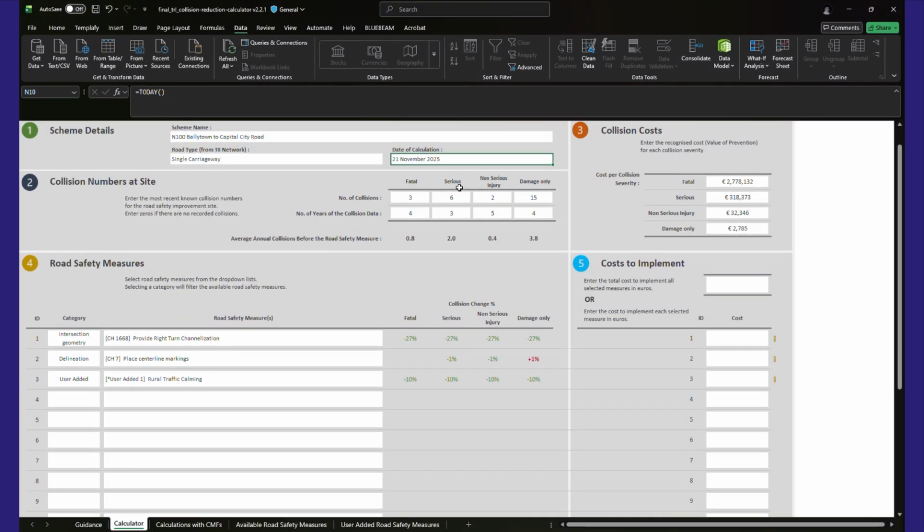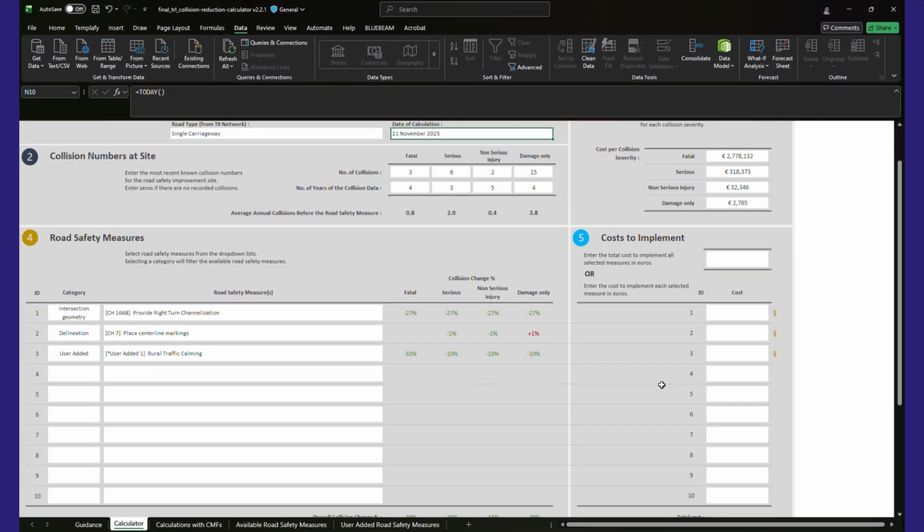Section 5. Costs to implement. Select the Calculator tab and scroll to Section 5 and select either the total cost cell or the individual costs for each road safety measure. Note that the maximum value for these cells is €100 million. Entering a higher value will generate an error in the tool. Additionally, decimal places are not permitted and will generate a similar error.